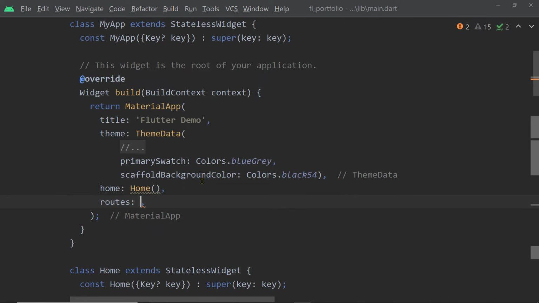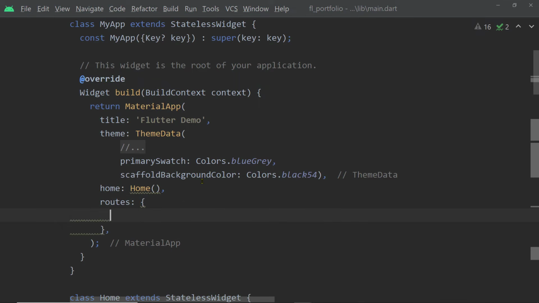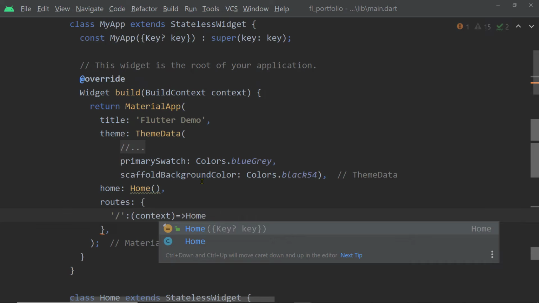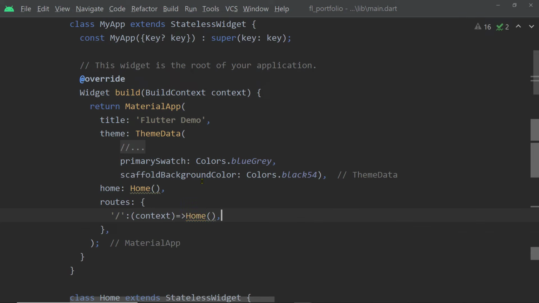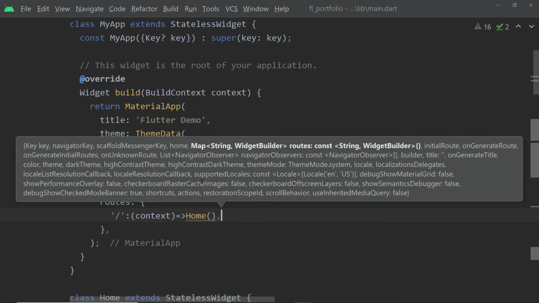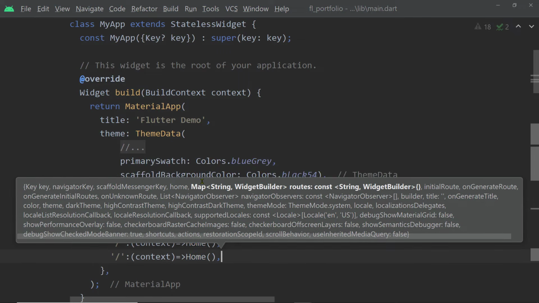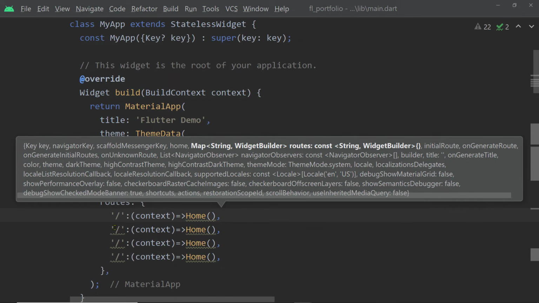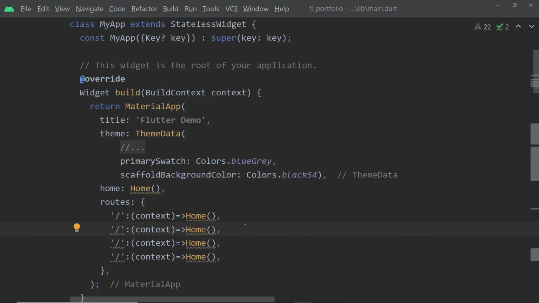So here we are going to add the route. We have to follow this syntax. Here we have to specify the name of the route, then add the colon, and then add the function returning the widget corresponding to this route. You'll notice that this is a function, and a context is there as the parameter. So we have to pass a context, and then we use this fat arrow syntax to return the widget which should be loaded as the new route.